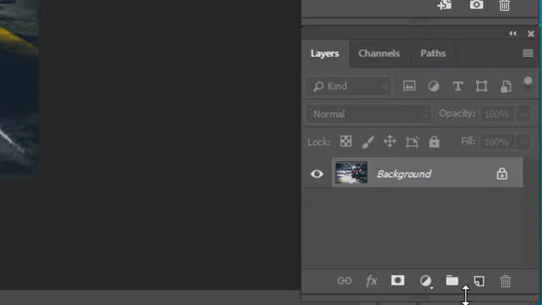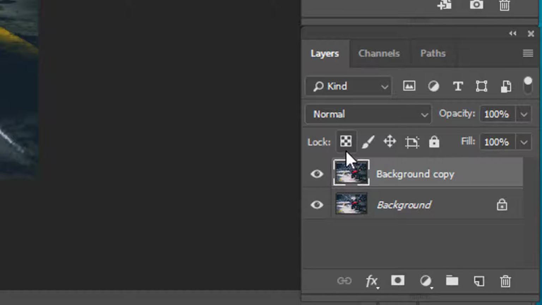If I simply clicked on this icon, it would create a new blank layer. But I want to make a duplicate layer, so I'm going to grab this, drag it onto this icon, let go, and now I've got 2 layers.